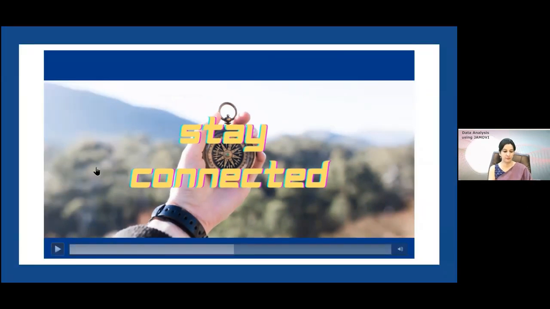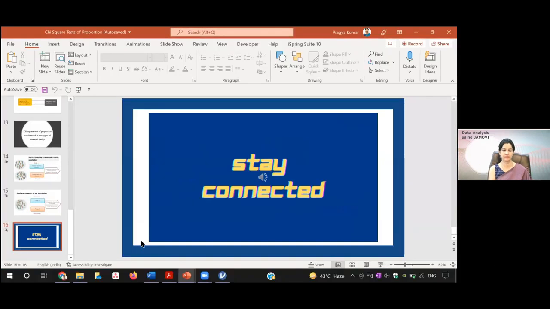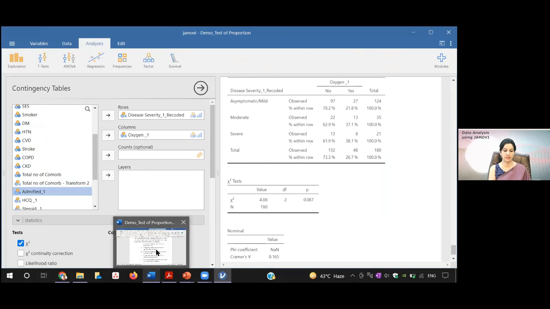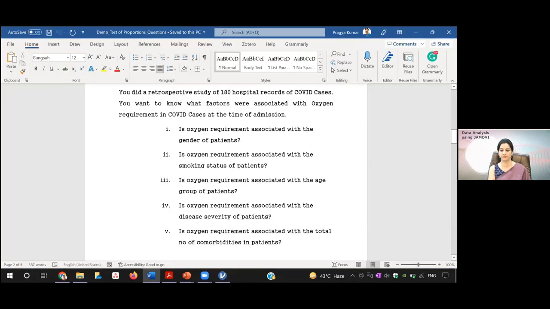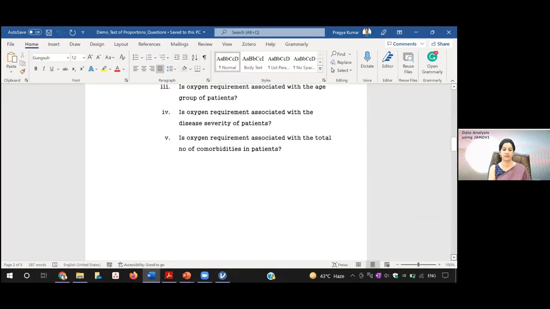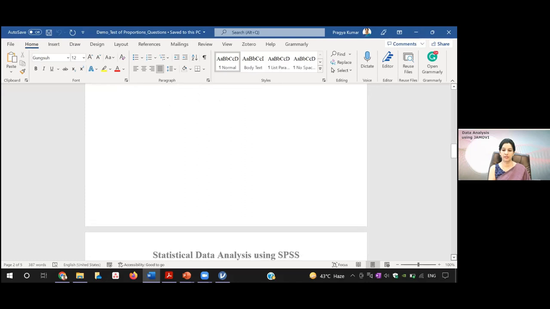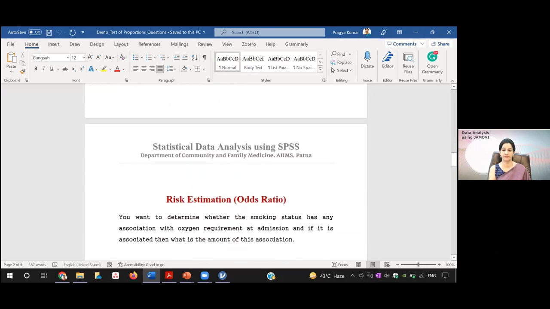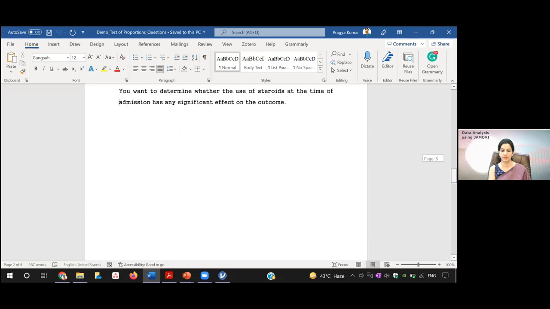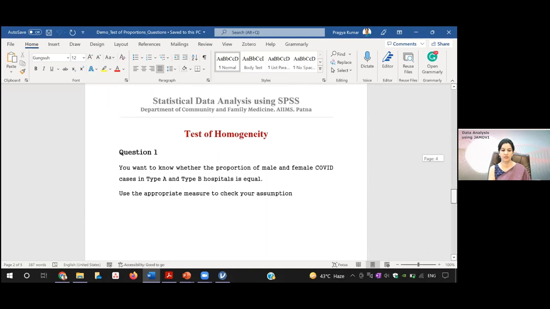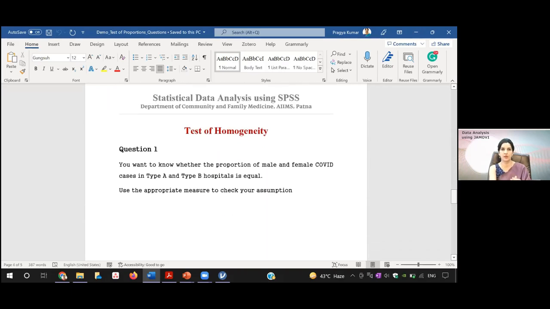So now coming to the demonstration. I'll show you the question. The question for the chi-square test of two proportions is, we'll cover odds later, yes, this is also known as the chi-square test of homogeneity. So if I want to know whether the proportion of male and female COVID cases in type A and type B hospital is equal or not.